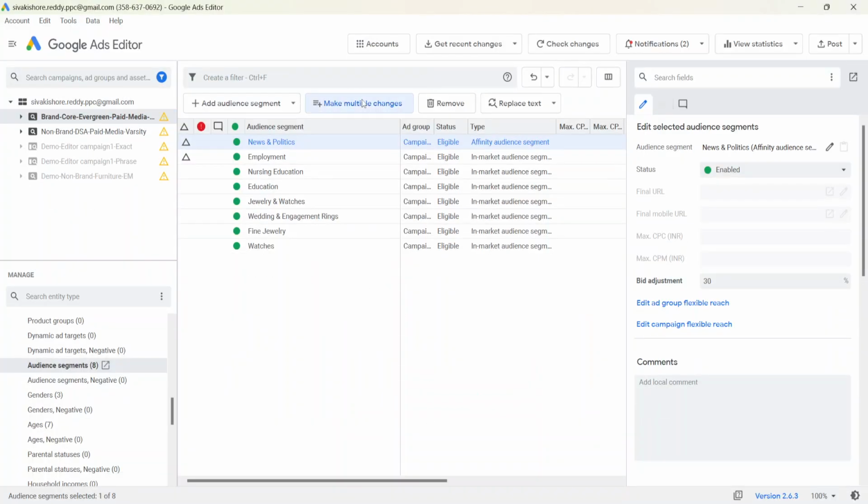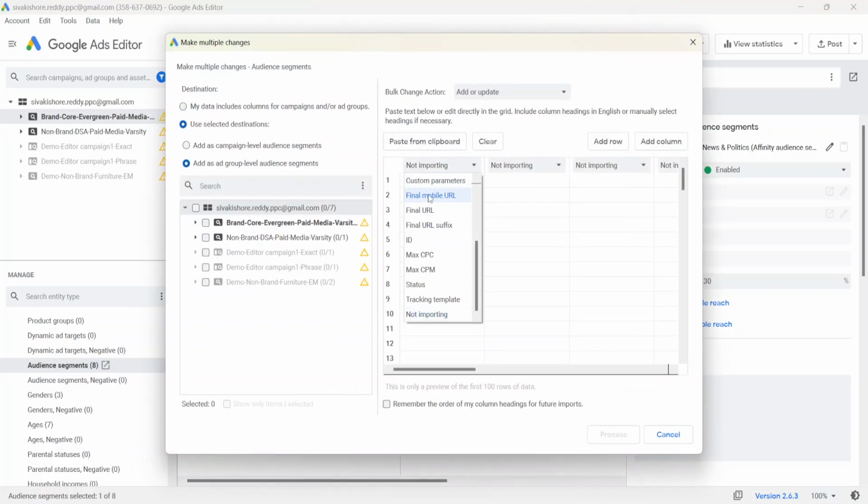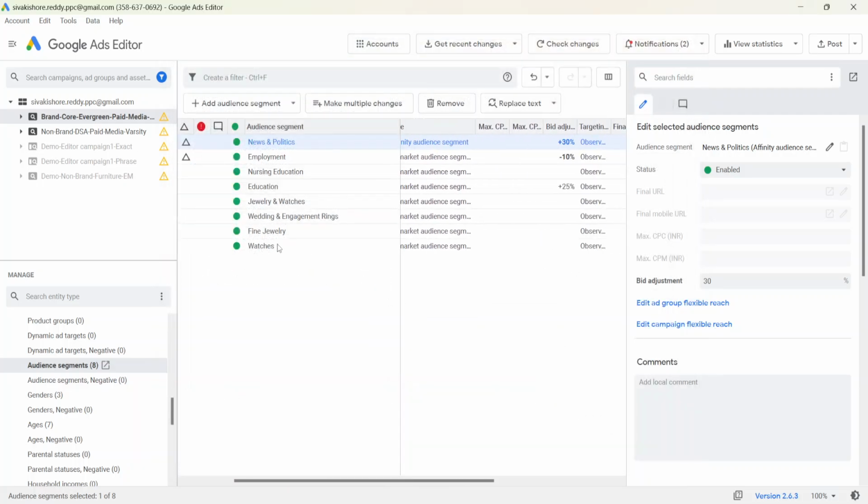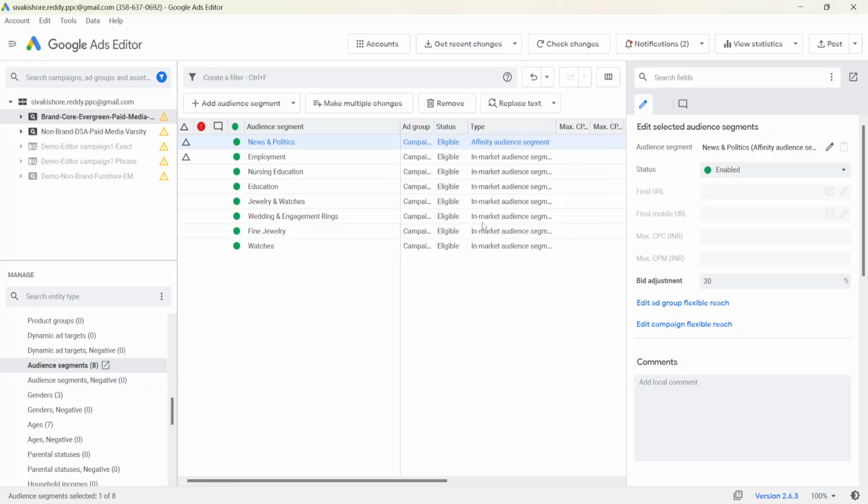Go to make multiple changes, you click on it, and you see these are the required columns. Campaign, bid modifier, audience segment. Criterion type is whether it is in market, affinity, or website visitors. All those things are needed, right?